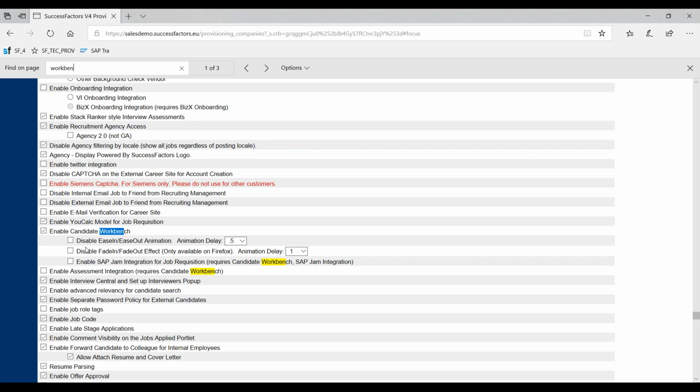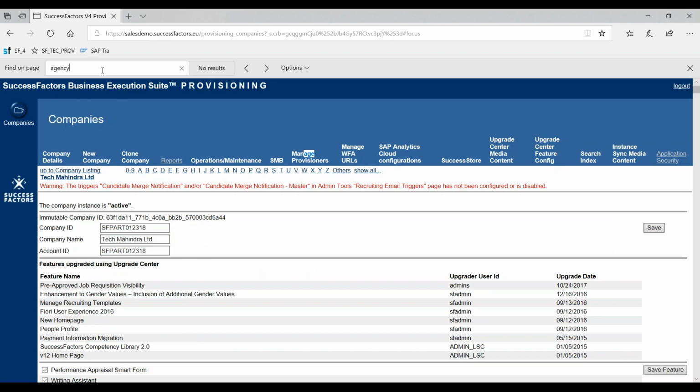You also have some options which are optional. It's up to you if you want to enable them, and you can just go on. So we have another setting that we have to enable.